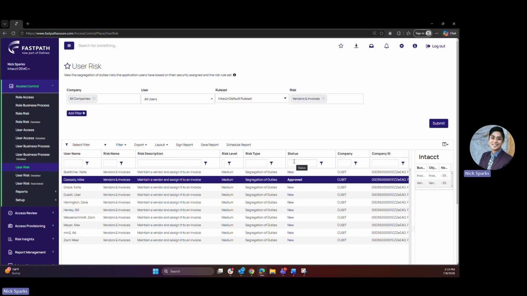So in summary, Fastpath is providing the ability to get more clear on users that have risks, or roles that have risks, giving you that visibility. And then from there, customers are able to accept the risk and document the controls that are put in place, or adjust the security based on the information and then remove that risk completely.